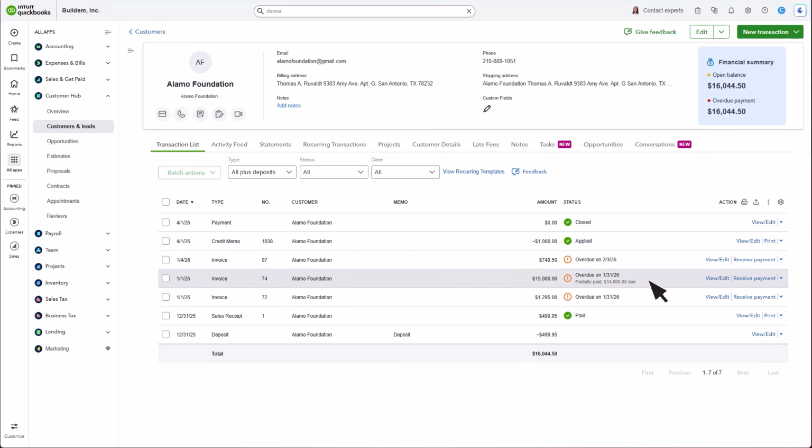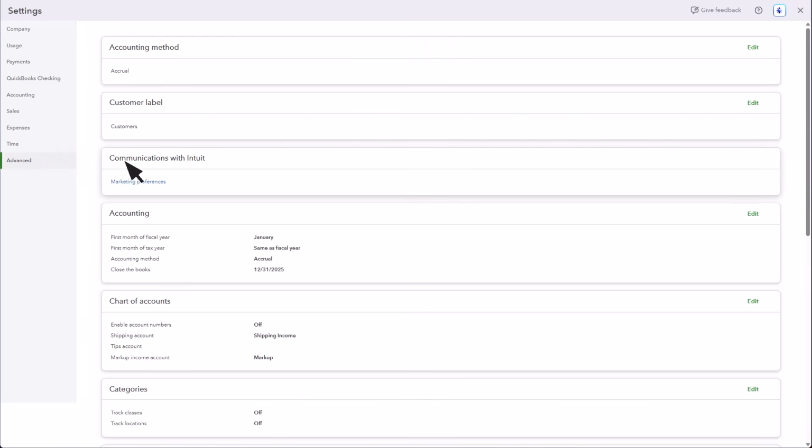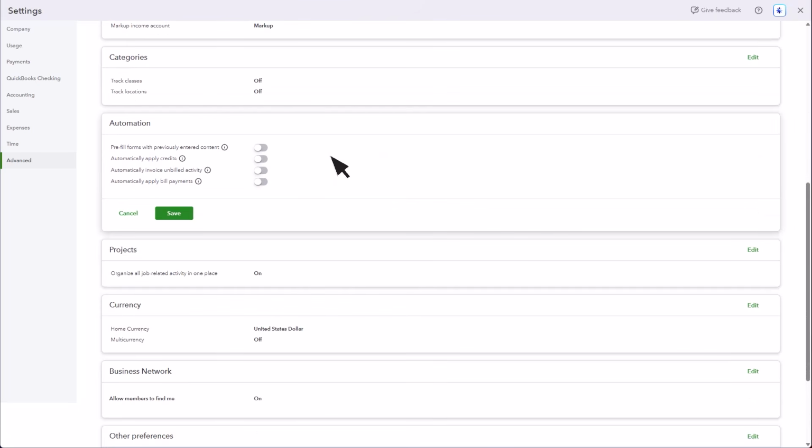If you don't usually have more than one open invoice with your customers, or it just doesn't matter to you which invoice QuickBooks applies a credit to, you can change your settings so that QuickBooks always applies credits to the oldest open invoice. Select Settings, Account and Settings. Then select Advanced and Automation. Turn on Automatically Apply Credits and save.